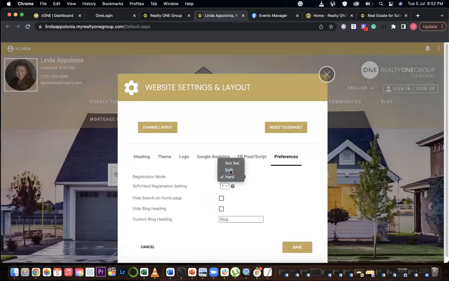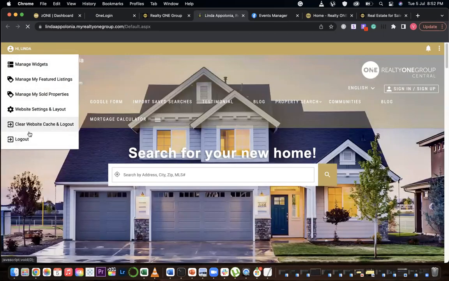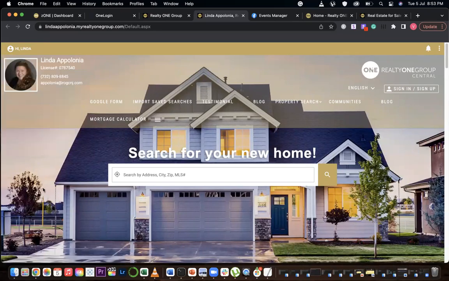Let me set it to soft and only one listing, save. Okay. So now the next two options are clear website cache and logout, and logout. Whenever you're done with the website, whenever you have saved everything, just make sure that you click on any one of these, but the best one would be clear website cache and logout, so that if you open the website, it won't take you to the editing zone of the website again and again.